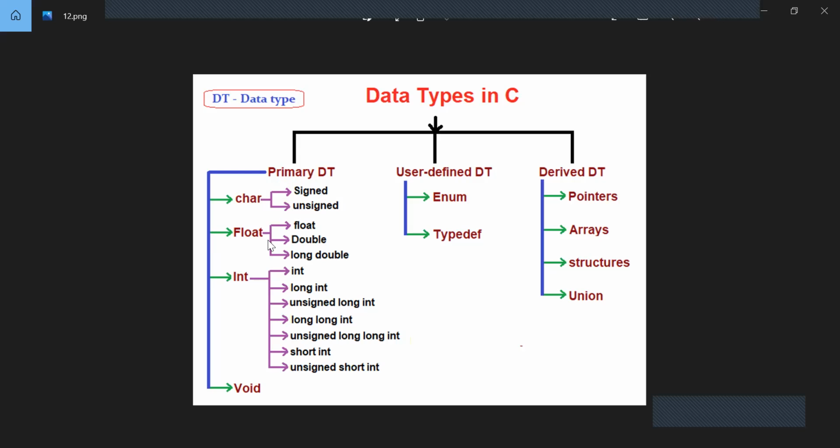And floating point data types. In the floating point data type, we have float, double, long double. Float, double and long double. These are the list of data types we are taking.